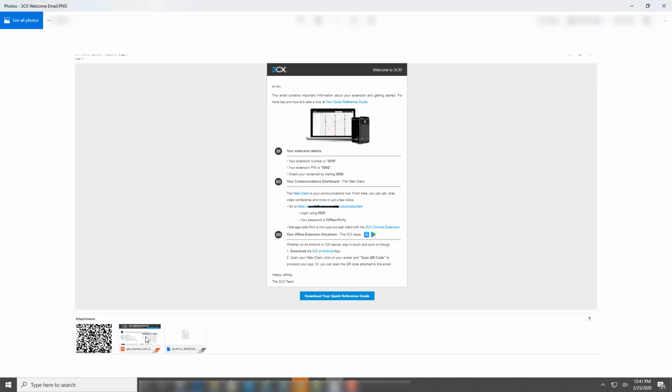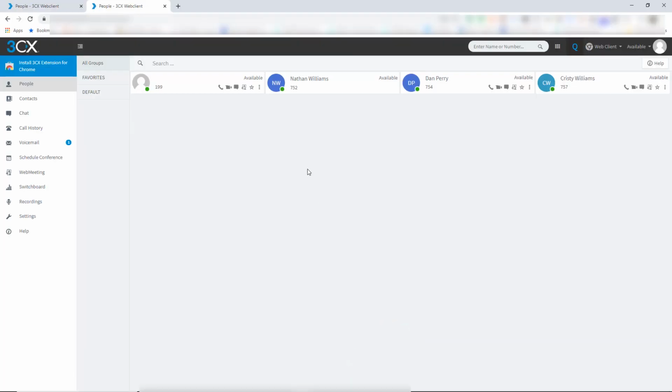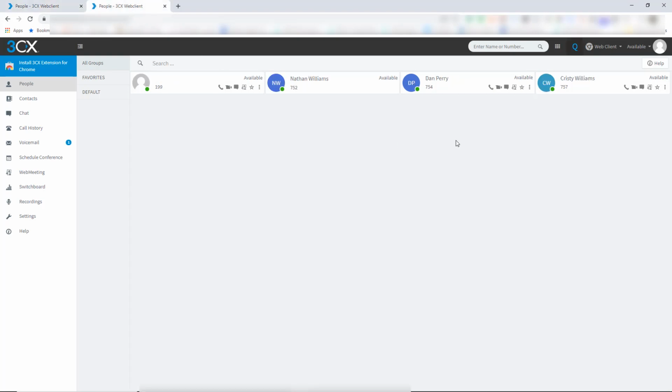Okay, so once you've clicked on this or copied and pasted into Chrome or Firefox, you're going to get a login screen, and you log in, and you're going to get to a screen that looks similar to this. It could have more extensions or users shown here. It could literally look like this. We're going to keep it slim for the sake of this video and go over how to make and receive calls and such.